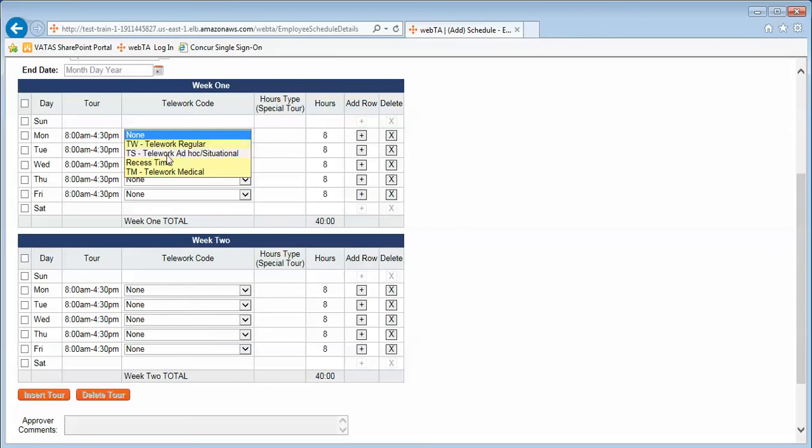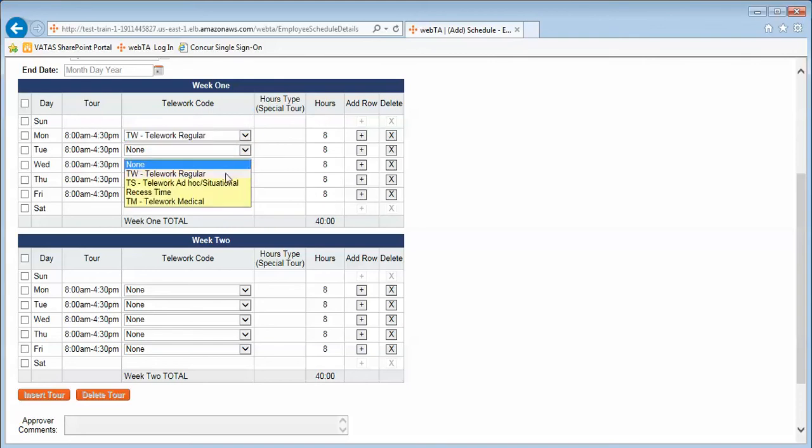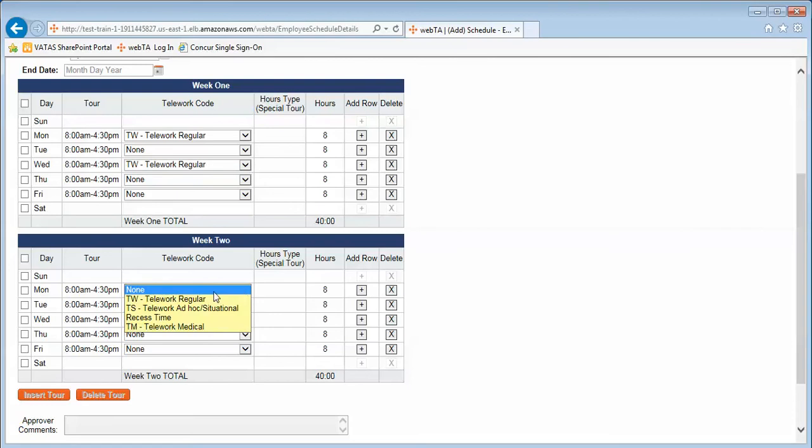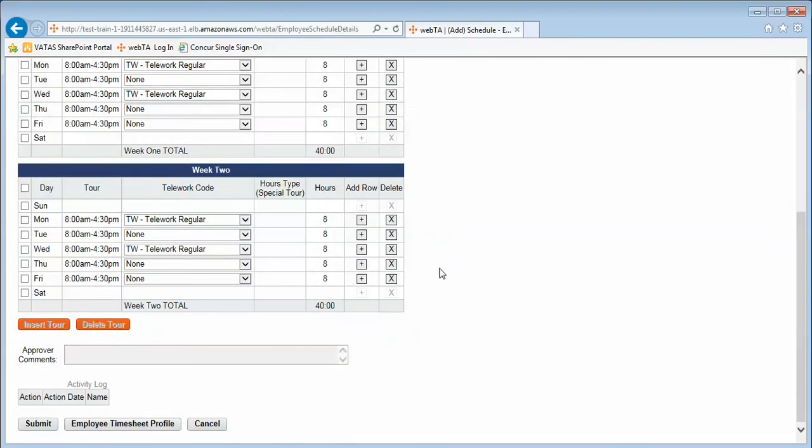When building a permanent schedule, you would never select the TS, Telework Ad Hoc Situational, because as the name suggests, this is situational telework. You may be in a situation where you have an employee who has been approved for telework medical for a specified amount of time, and in those scenarios, you would code telework medical on the employee's schedule. But for this demo, again, we will be using TW, telework regular. We will select that on Monday and Wednesday of each week. We will then scroll to the bottom and submit.